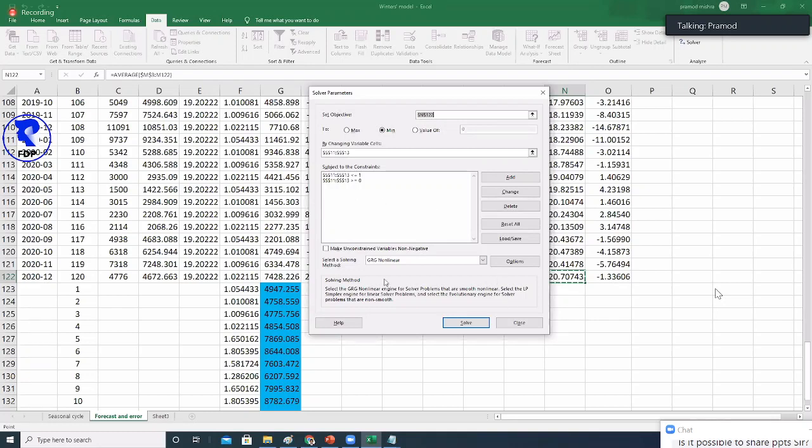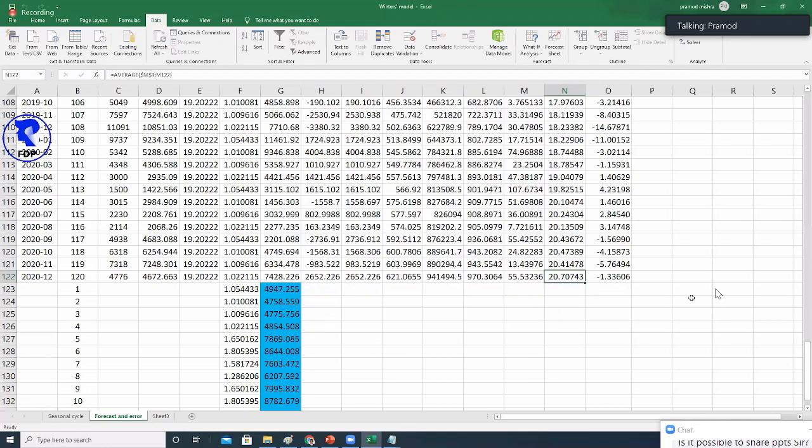You can see that the model used is the non-linear gradient-based model here. If you want, you can also use Simplex. For versions earlier than 2010 I think it will be Simplex, but for later versions it may be GRG Nonlinear, which is another algorithm based on the gradient. All these values are less than or equal to 1 and greater than or equal to 0. So I just minimized, and I got the result as 20.70.